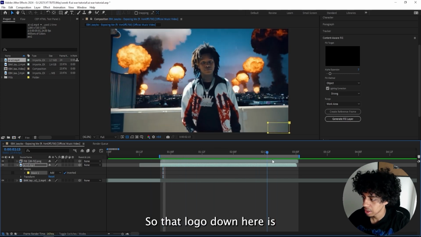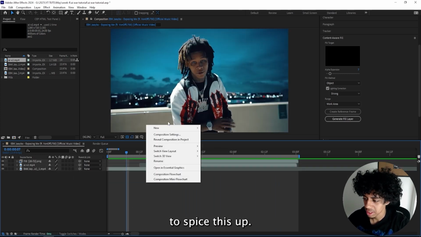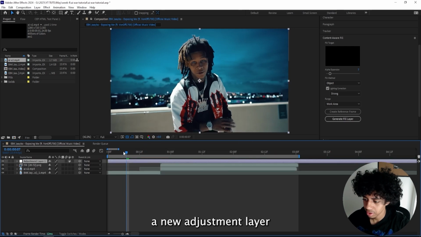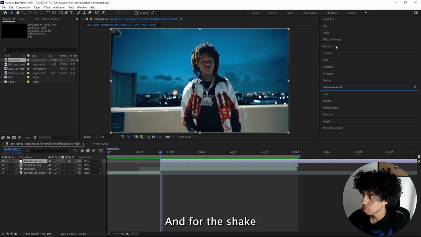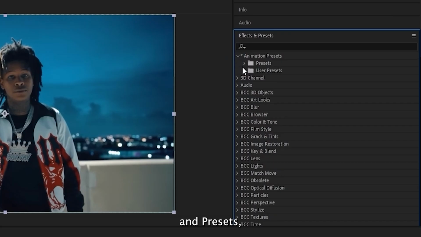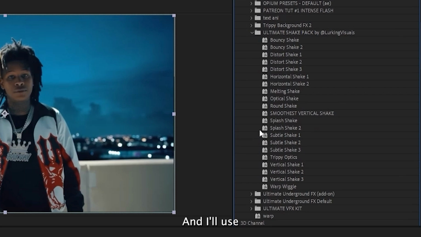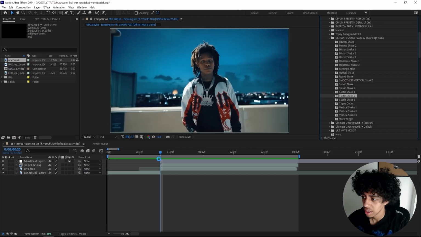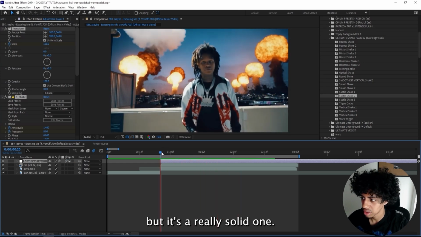So that logo down here is completely gone now, which is exactly what we want. But now we want to spice this up, so I'll create a new adjustment layer and cut it right here so we can add in a shake. And for the shake, I'll actually go to effects and presets, find my ultimate shake pack right here, and I'll use the subtle shake 2. That is one of my favorite ones. It's basically just a vertical shake with a flash, as you can see, but it's a really solid one.